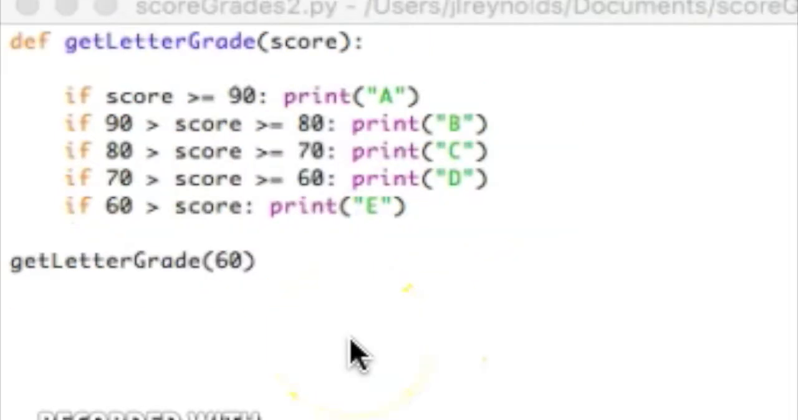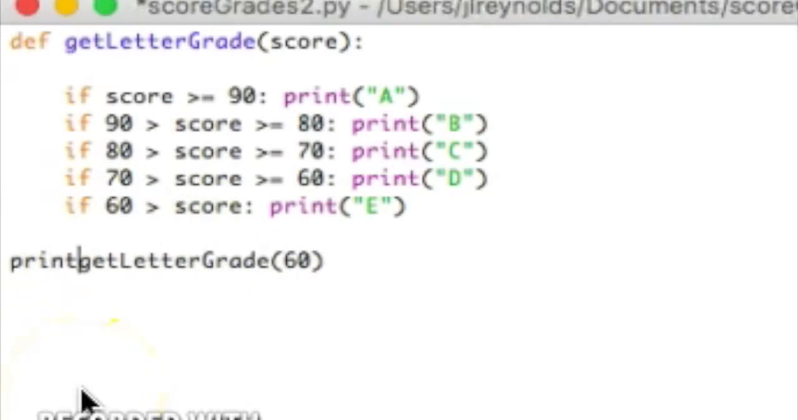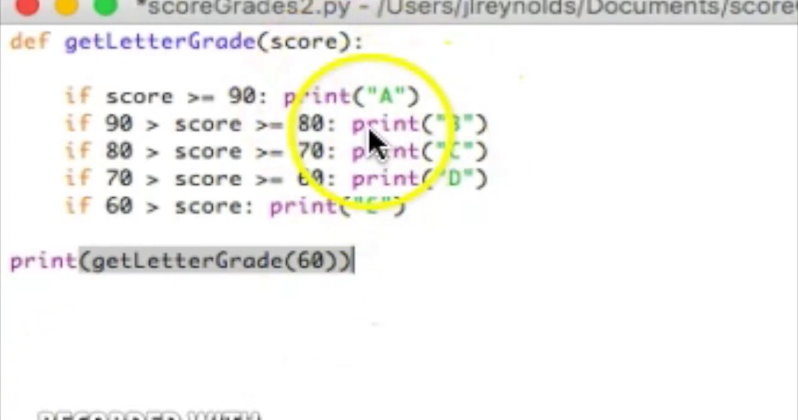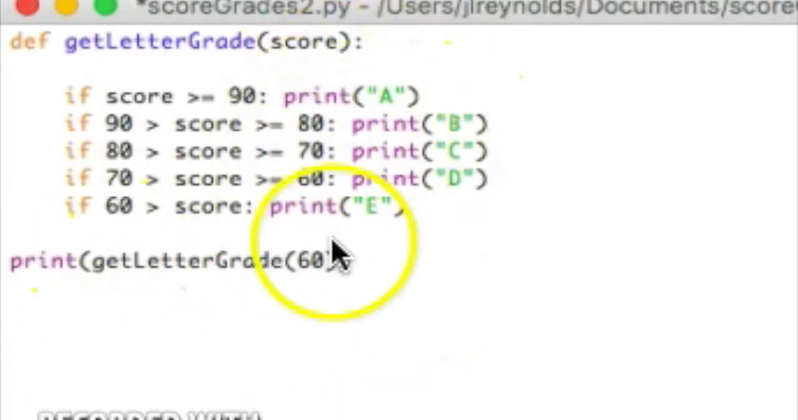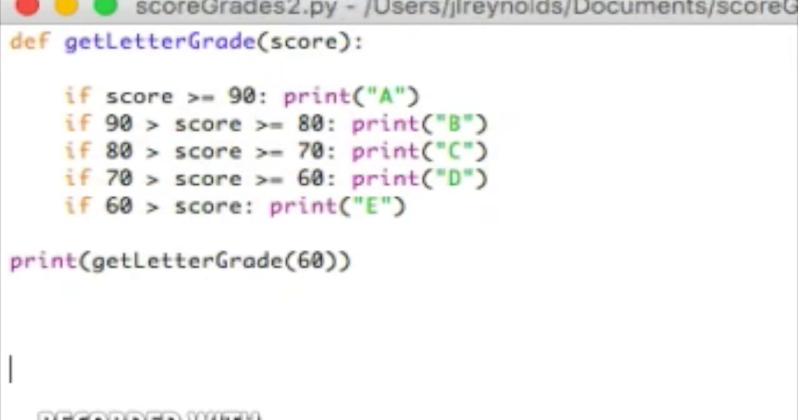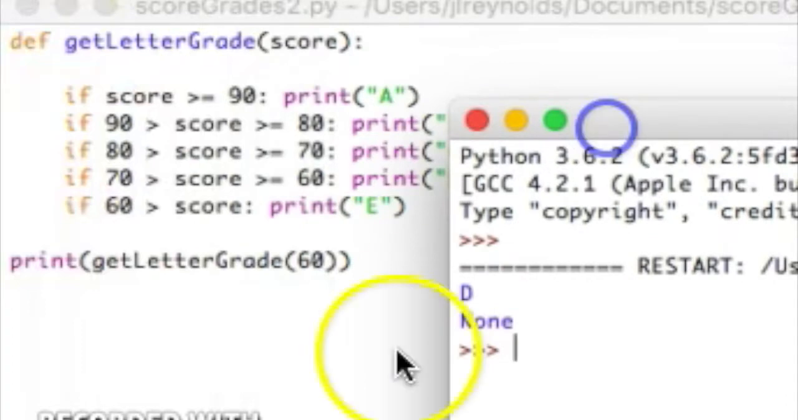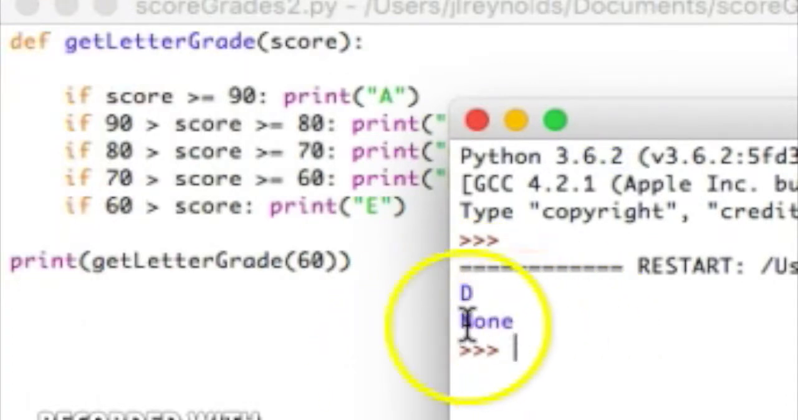I want to go over one more thing with this specific code. So sometimes I get students who on their returns, it says None. Let me show you how that happens. So if I have print here, and I also have print up here, so I have print twice, it's like overkill. So watch what happens when I run this. I'm going to get the letter grade and then None.